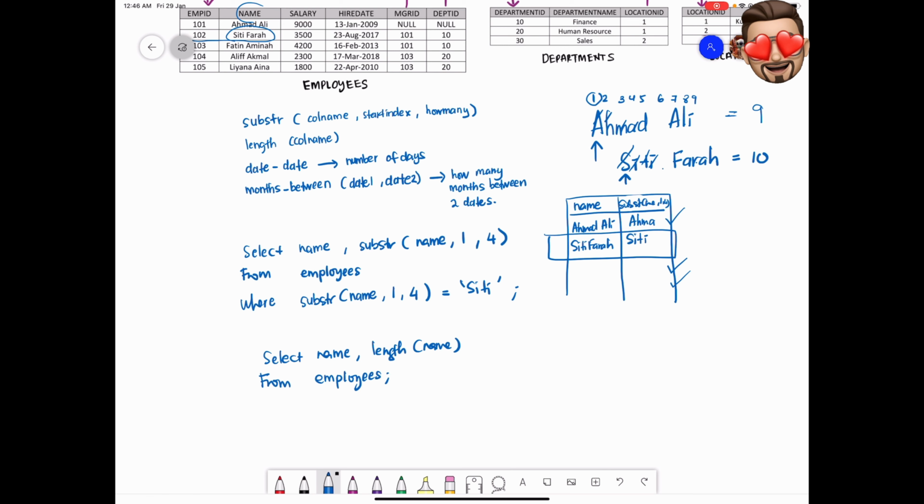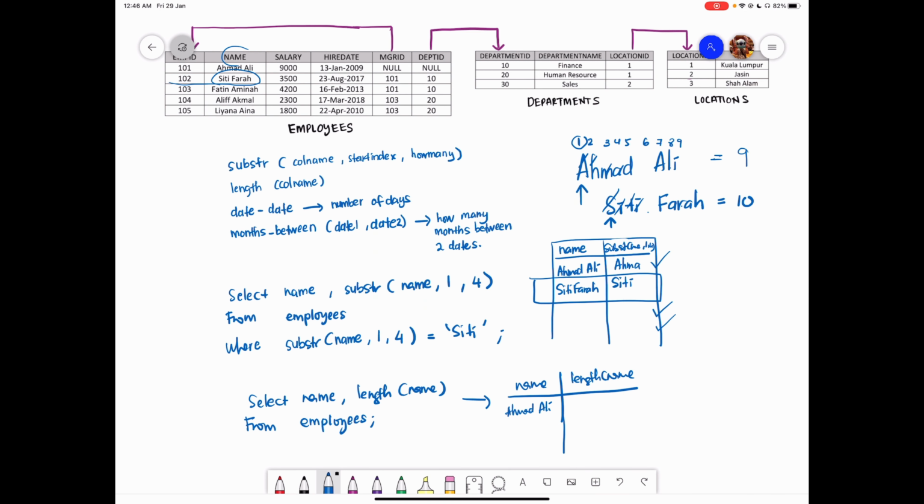Okay, so what will be the table result? The name and also the length of the name. So this is our column that we want to display. The first name is Ahmad Ali. So how much is Ahmad Ali? As I said, the space is included: 1, 2, 3, 4, 5, 6, 7, 8, 9. So the length for Ahmad Ali is 9.